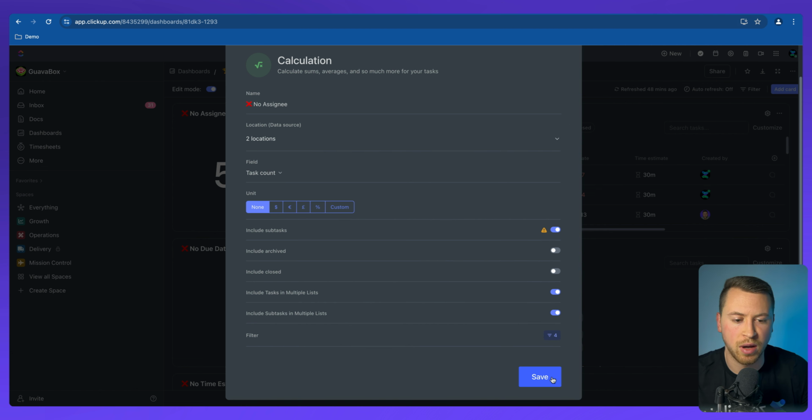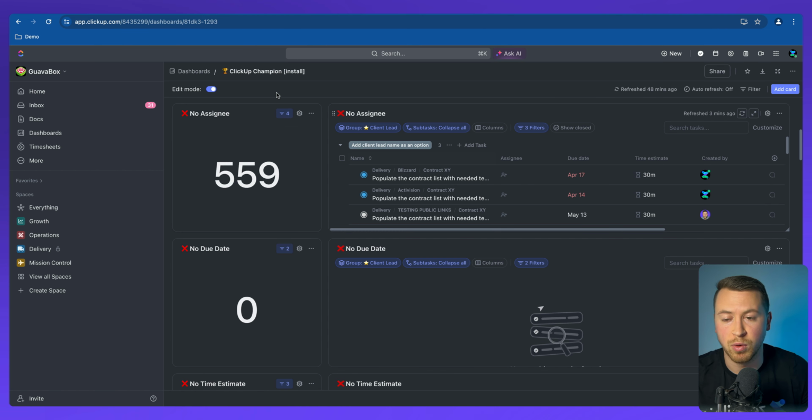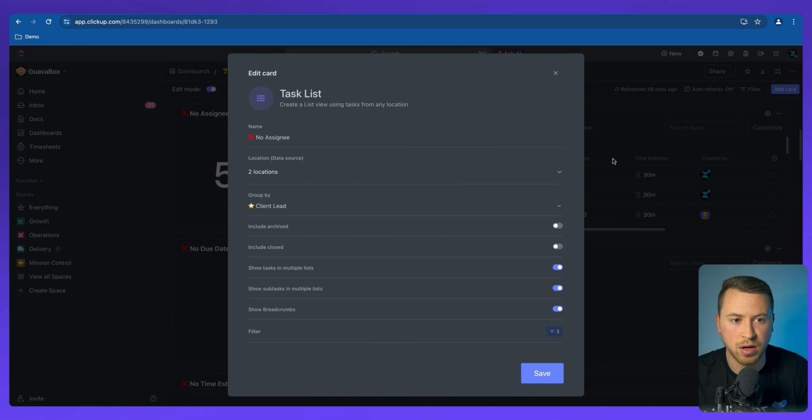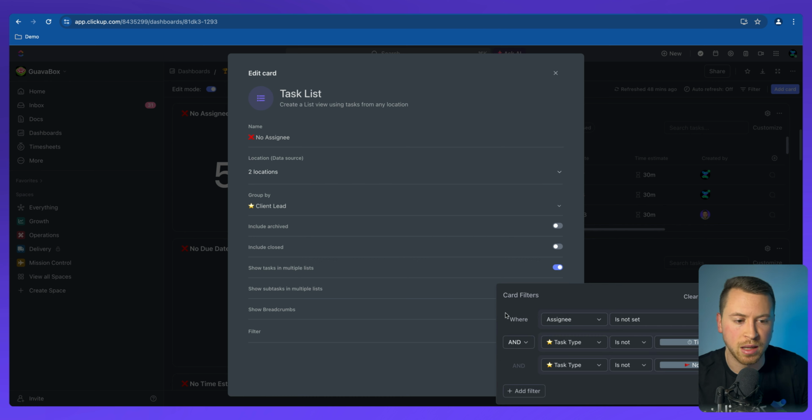So after you're done with that, go ahead and click save. And what that essentially again is going to do is give you that high end number there for you. And after that, you're going to create a task list card here as well. So the task list card is essentially going to follow the same filters for the most part. Again, the most important one is going to be where assignee is not set.